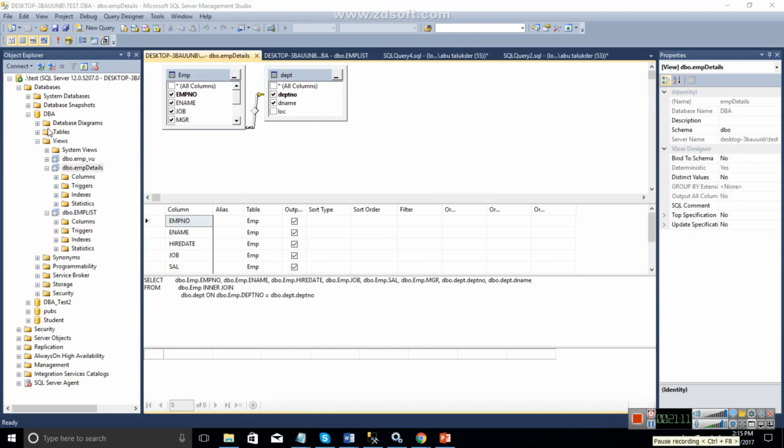We can see here, if you expand under views, we should be able to see all the views. This is the query that we wrote there, the inner join statement, and this is the primary key, foreign key relationship that is there in the design. Whatever columns we are selecting, all of these belong to this view.